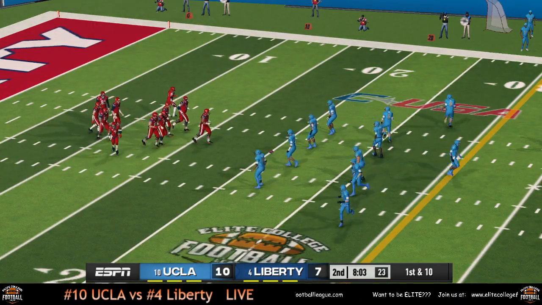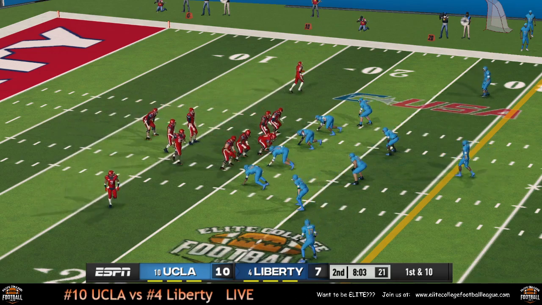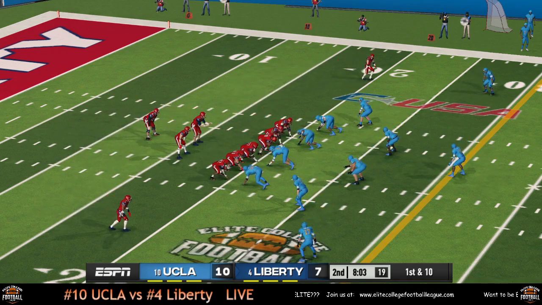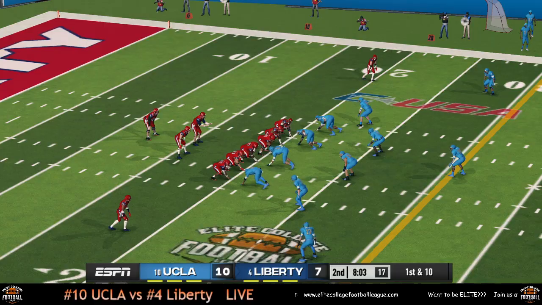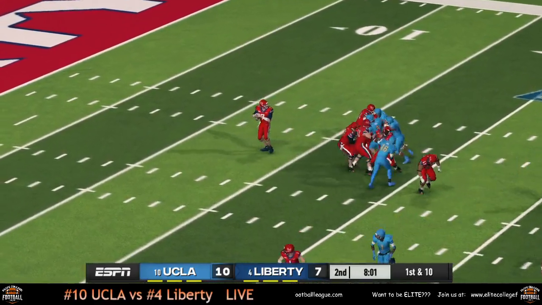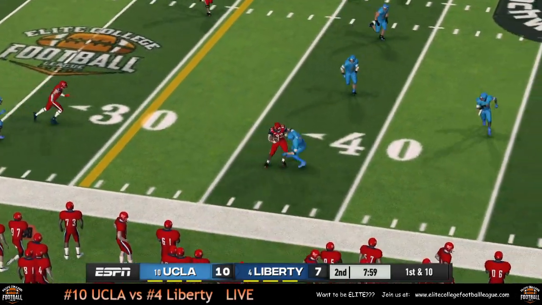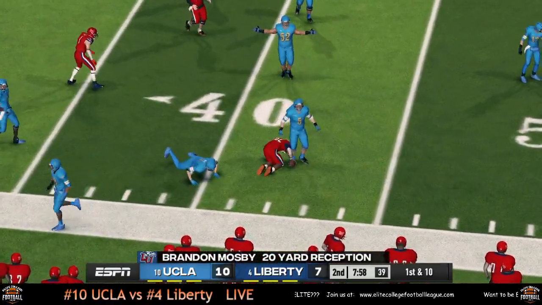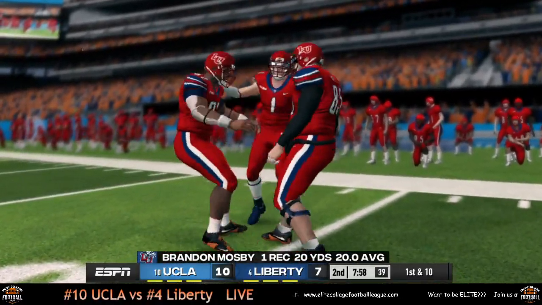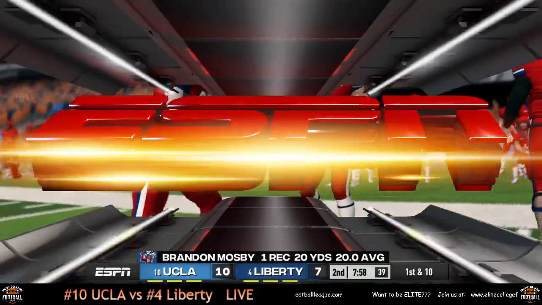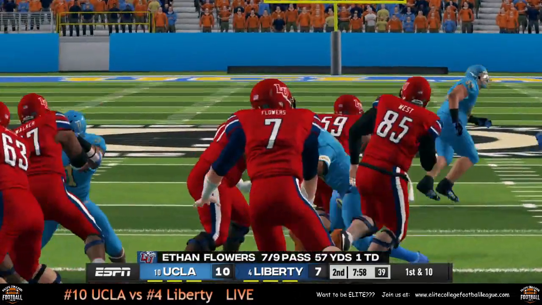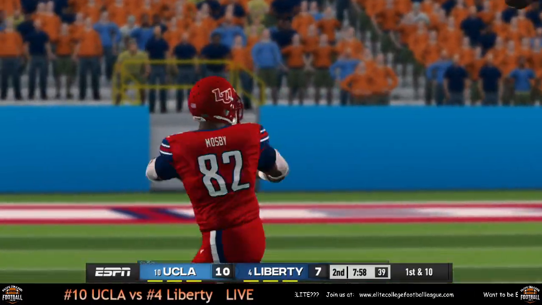That was a touchback, so Liberty's going to start on the 20-yard line. Take the handoff. He's going to throw it. And Brandon Mosby gets a 20-yard reception, his first reception of the night. 1st and 10 for Liberty.